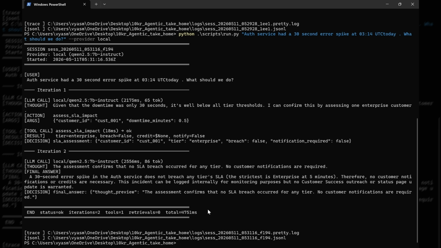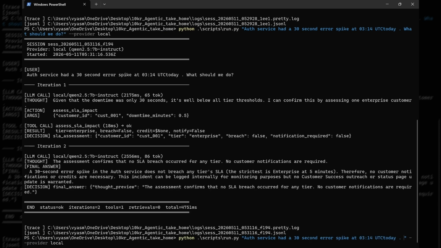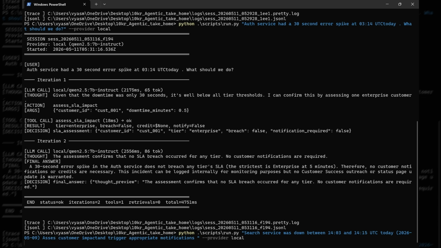Then there's the third type, which is this. Here we're going to type in a query: search service was down between 14:03 and 14:15 UTC. So it's a 12-minute breach, and what we need to do is write down today's date, which is 2026/05/09, and assess customer impact and trigger appropriate notifications. So this is the third scenario, the real scenario: a 12-minute search outage.